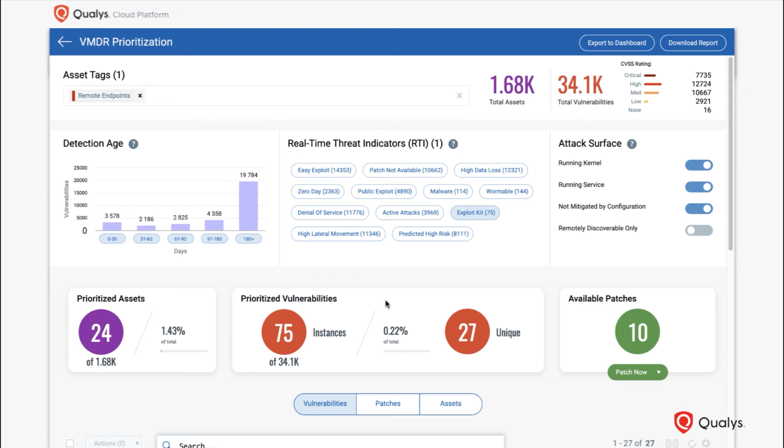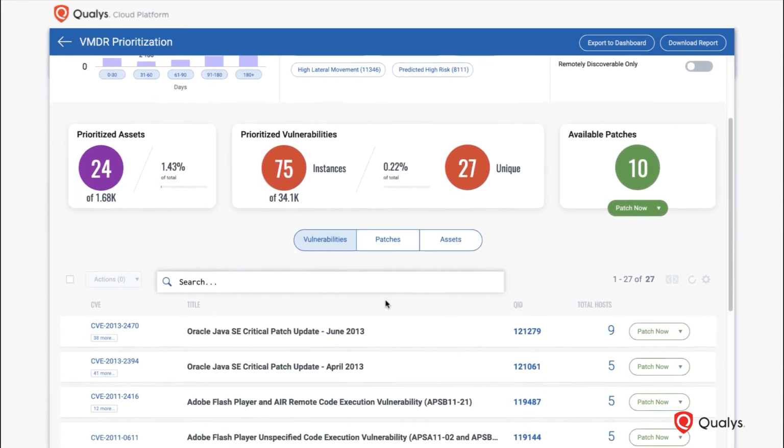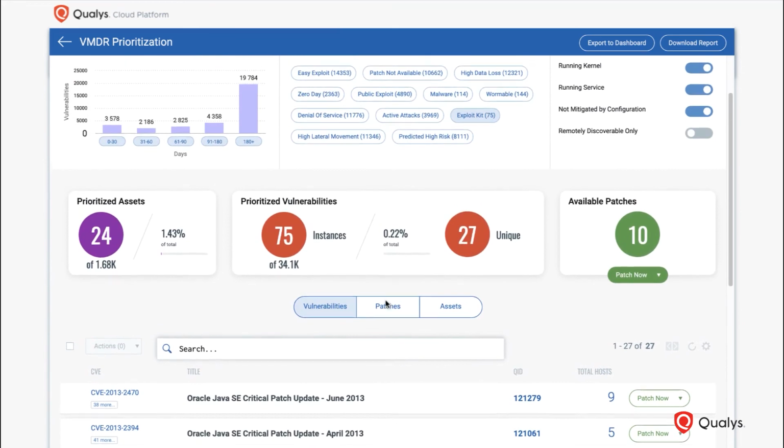And of course, to patch those, we have done the translation. I talked about that earlier, from the vulnerability directly to the exact patch on the exact machine. So there's 10 patches that need to be deployed across 24 assets to fix those 27 unique vulnerabilities. And that's really the power of what VMDR is about. It brings you the very quick analysis, prioritizes with very quick, easy customizations as needed, and gives you the list of all of those vulnerabilities. You can look at it in different ways. You can look at it as vulnerabilities, you can look at it as patches, you can look at it as assets.